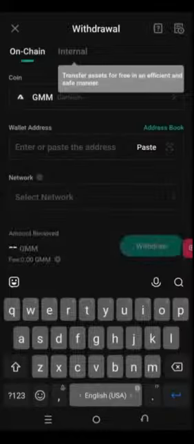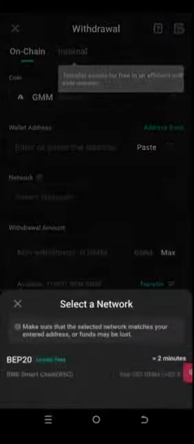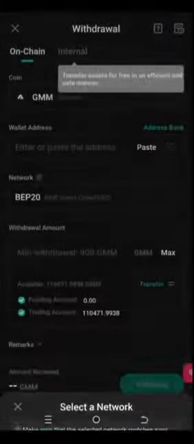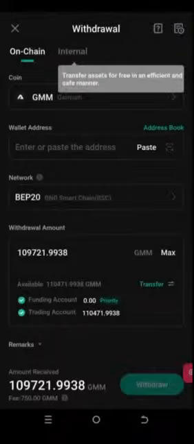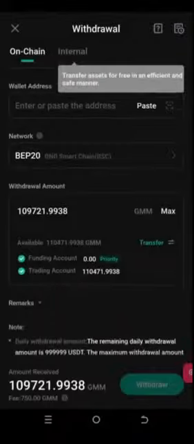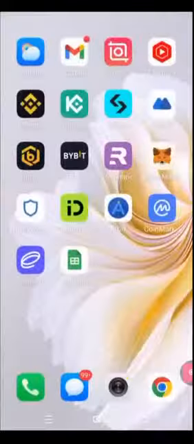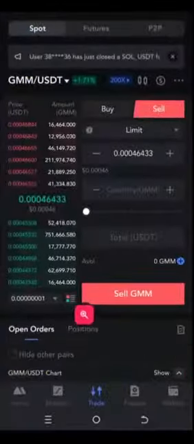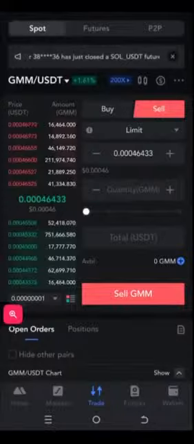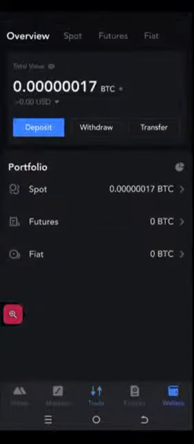Okay, so we're selecting the network, which is what? BEP20. Okay, and the max. Good. So it has already deducted its own fee. So let's go over and put in all the other details. We're going to go over to Maxi and take every single thing. I hope the price is still good. Let's click on that. If not, we're going to set a sell limit, whatever it is.